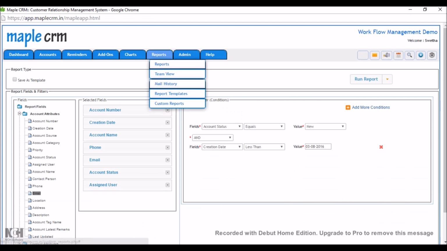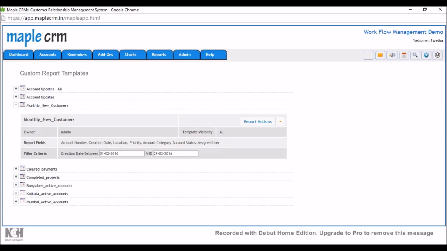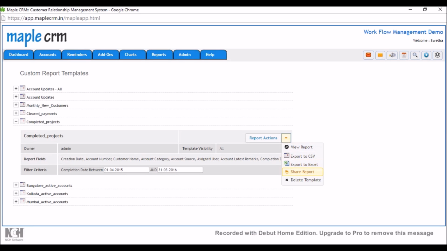You can find the saved template under report templates. You can anytime open these drafted templates, modify the dates if needed and generate the report. You can also use the share report option which lets you share the report with any other user.